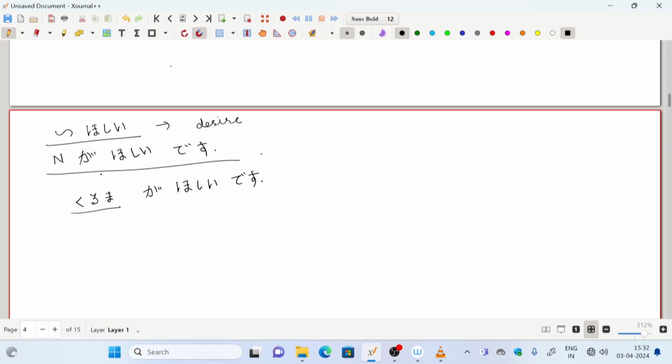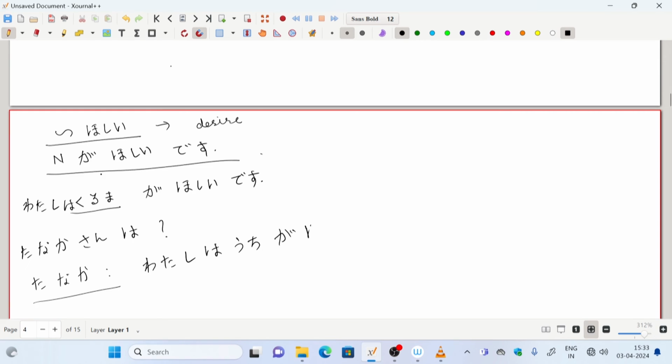So nani, suppose we have answered it like watashi wa kuruma ga hoshii desu. Tanaka-san, so that person can also reply. Tanaka can reply, watashi wa uchi ga hoshii desu. Watashi wa uchi ga hoshii desu.